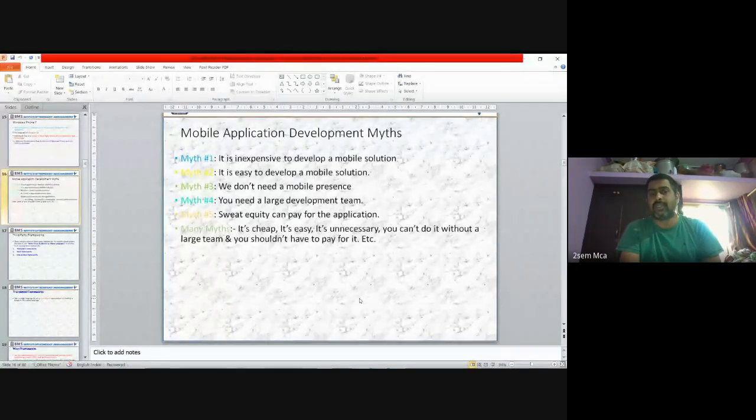It's cheap, it's easy, it's not unnecessary. You can't do it without a large team, and you shouldn't have to pay for it. So all these things you can keep in your mind while developing an app. That means anybody can develop an app. Don't worry about that. But the designing and analysis part is very much important.